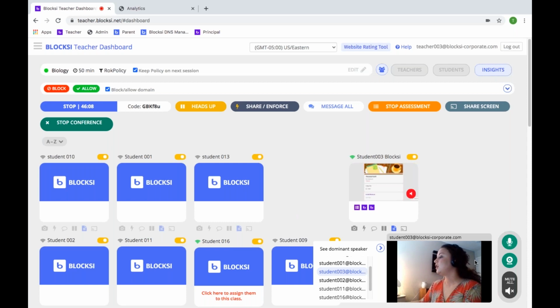You also have the ability to control their audio options. So you can mute all. You can also see here that on each individual tile, there is an audio function where you can have one student at a time or a few individuals at a time that are allowed to speak. So just by clicking the audio button for that individual student, you can allow them to speak, but not the rest of your class.